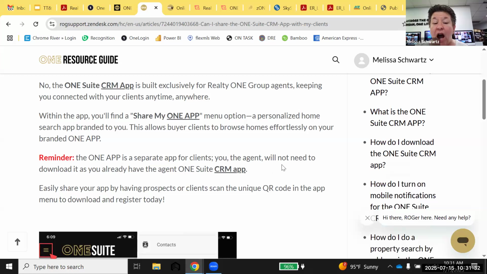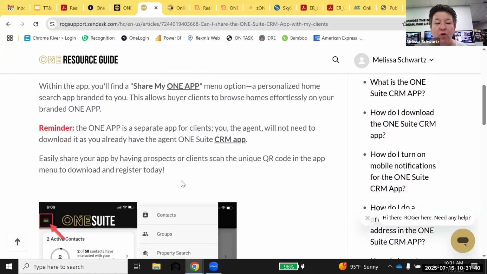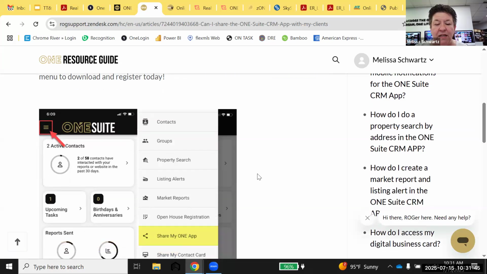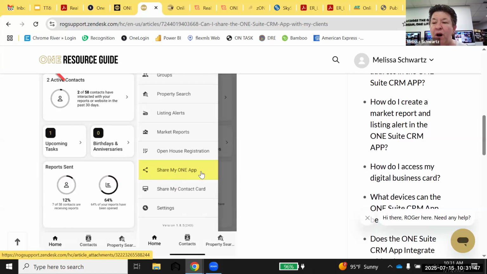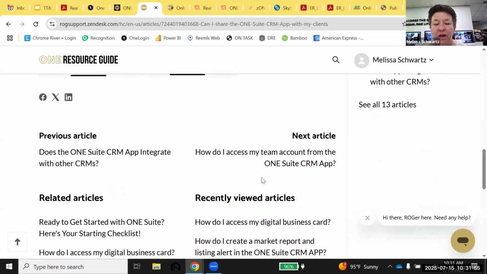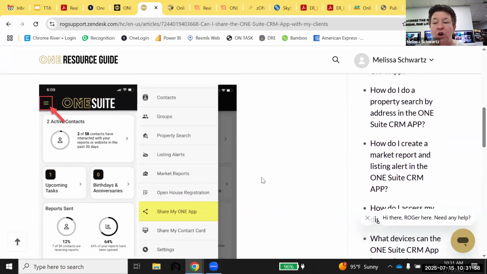So they will not need to download it because you've already sent it to them when you send that one app over to them. You can share it by going to the hamburger buttons, and then you'll see this Share My One app. If you click on that, it allows you to send it out to your clients. If you have their email, I think you're even able to send it via cell phone, obviously, because it's on their phone, which makes it very easy for them.